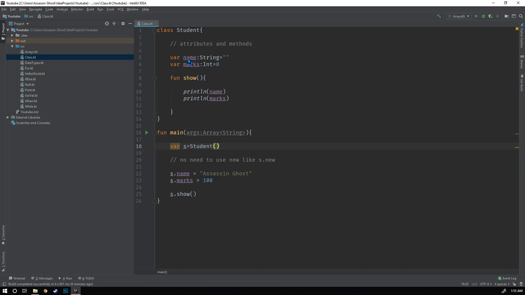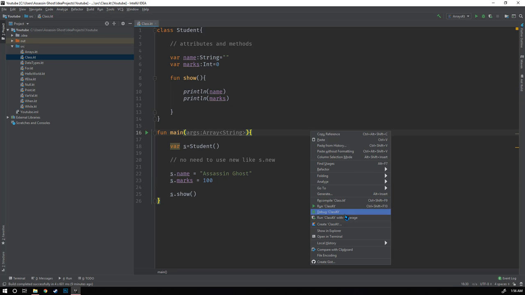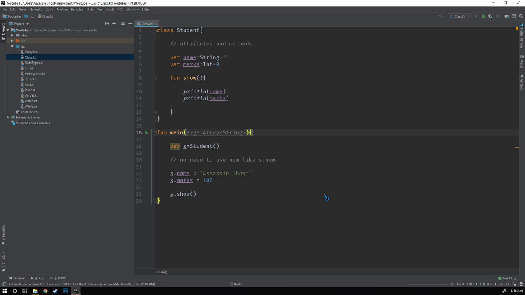So basically what this means is we created a variable which is from the class student. So basically student variable and s.name, which is of type string. So we put a value of a string inside the variable name, and variable marks, which is of type int. So we put a value of marks 100, and now we call the function show to display these values. So for example, name assassinghost and then marks 100. Now just let's go ahead and run it. Run class.kt.